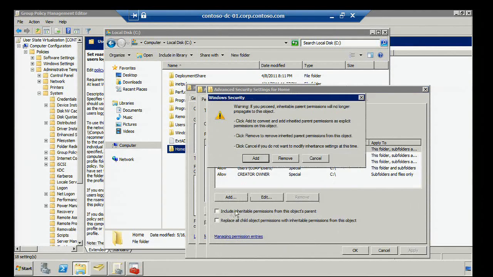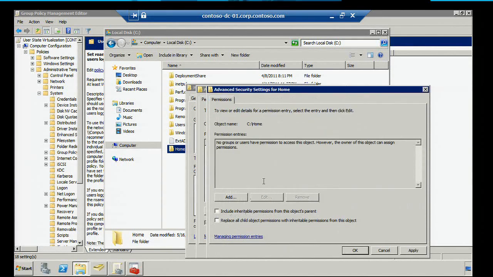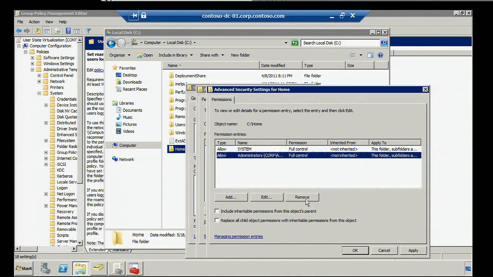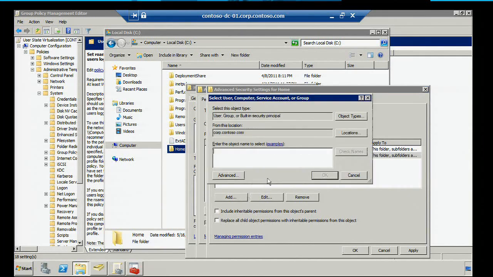So we're going to knock off the inherited permissions. In particular, we're going to get rid of users. We're going to get rid of creator owner for now. Because what we want is to give users the ability to create a folder at the root of this, but not necessarily browse other users' folders. And then once they've created a folder, we obviously want them to have full control of everything in their roaming user profile and in their redirected folders.